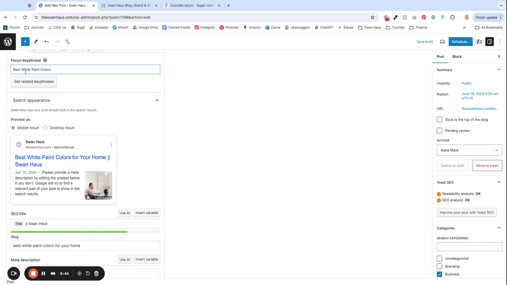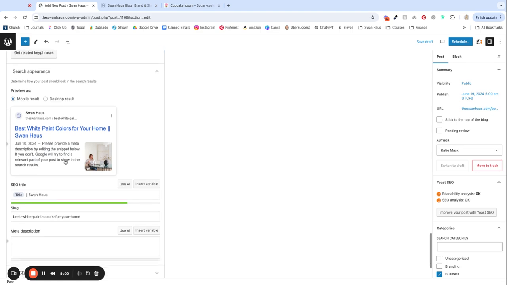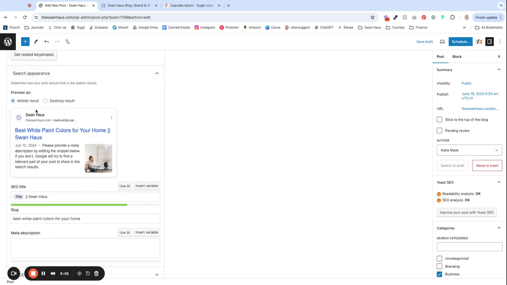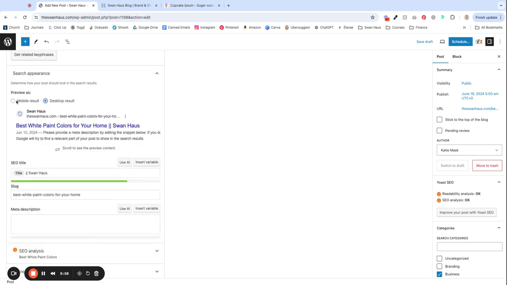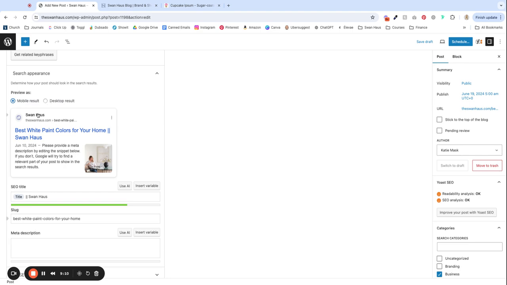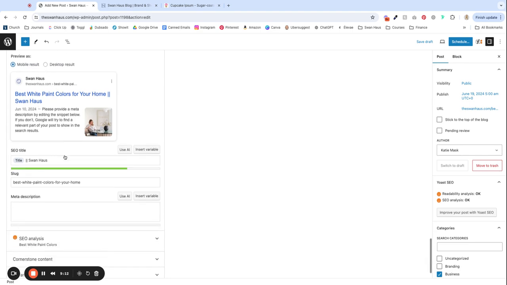So I'll put in my focus key phrase, what that is for the post, and then it's going to use that to guide me on making sure that this post is SEO friendly and easy for Google to understand so that it will recommend it. Then it's going to show you a little preview of what that search result looks like. So you'll see a mobile result and you'll also see a desktop result that you can look at.